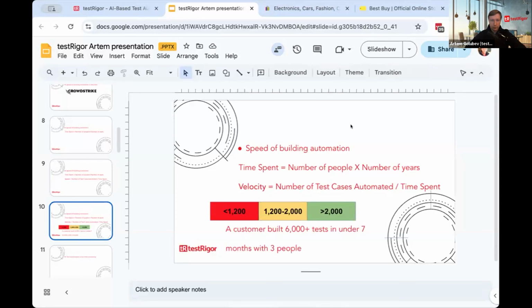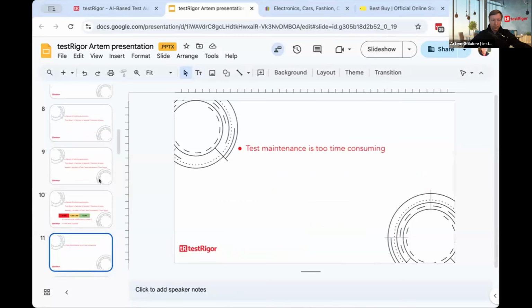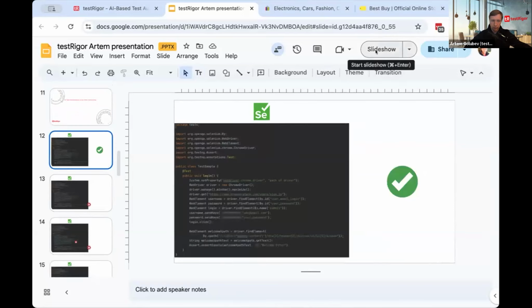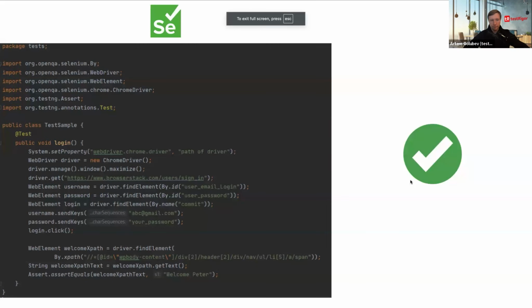Our customers build sometimes thousands of test cases in months. For example, one of the customers built more than 6,000 tests in under 7 months with just 3 people. So the next large challenge is test maintenance, and it is also hugely time-consuming. So let me illustrate the point, and I'll make it full screen.